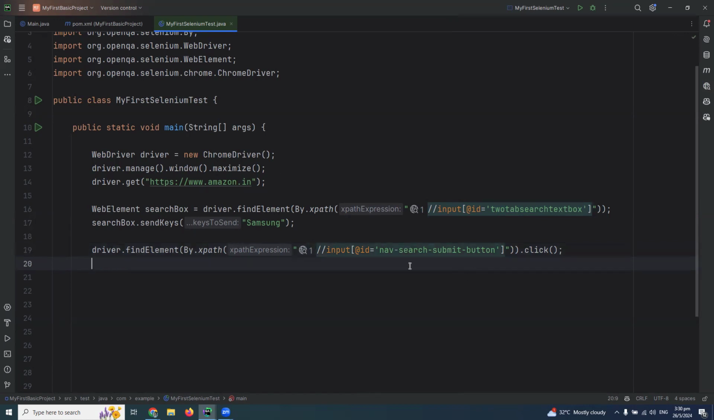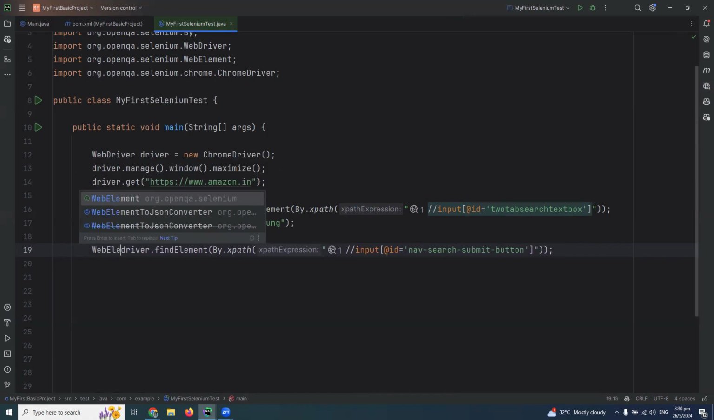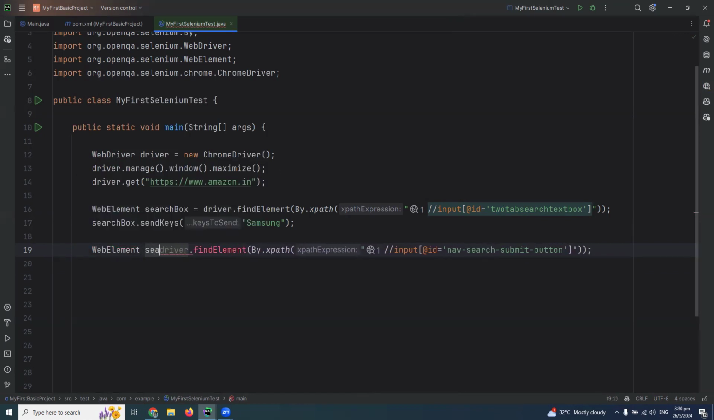Okay, now I will simply say click, or as I said, I could have also used something like this. Well, I think let me do that so that there's no confusion at all. Search box, submit button.